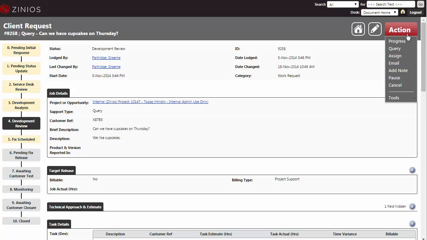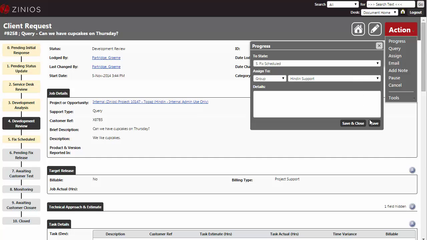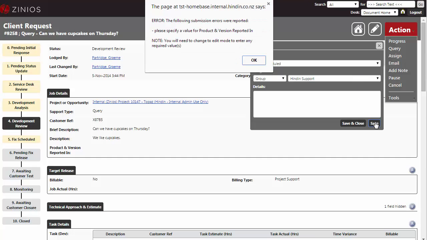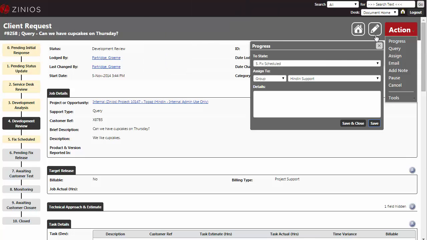The last point about the Action menu is that although you can progress a workflow when you're just viewing it, any required fields will have to be filled in before you can progress it. And you will need to edit the workflow using the edit icon to complete this.